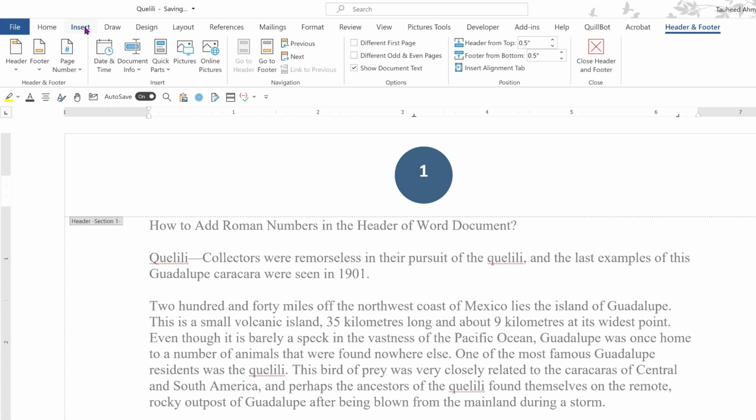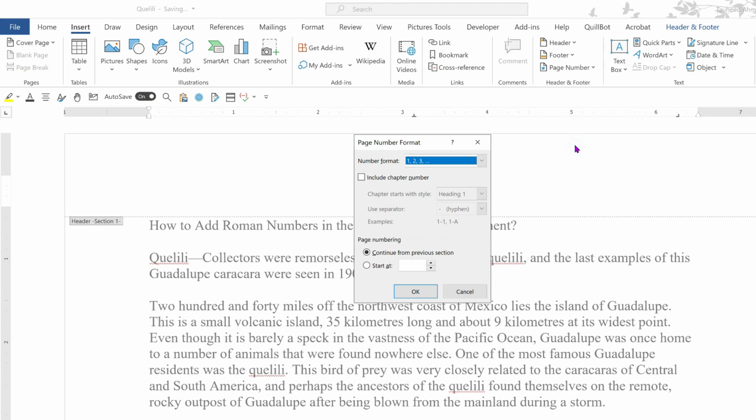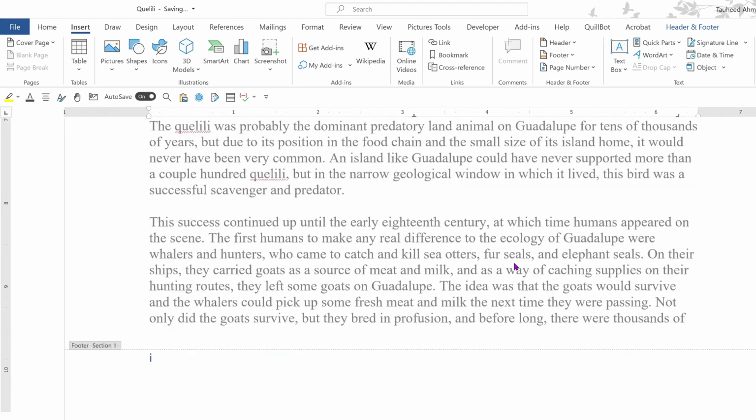And then again go to the insert and click on the page number and now click on the format page number. So in the page number format window pop up, click on this drop down arrow and select the Roman number and just simply click OK to proceed, and here you can see that.